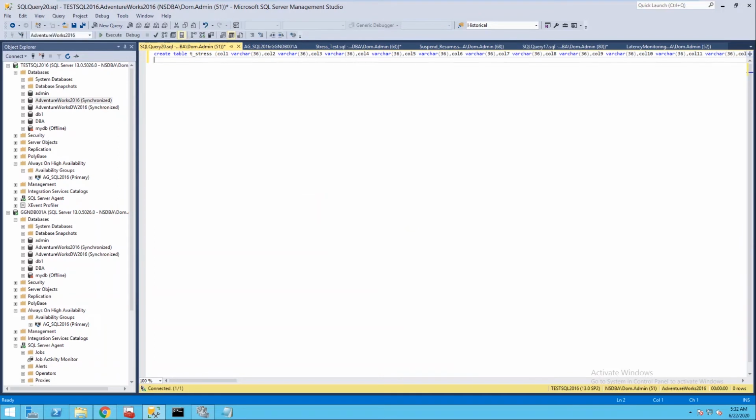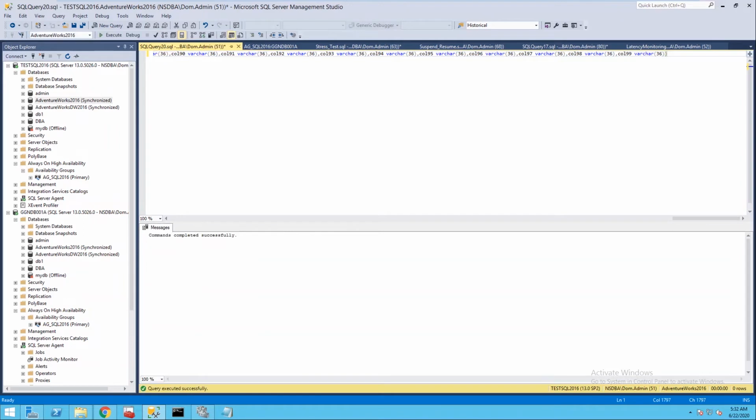So I'm creating it in AdventureWorks. Okay, in the end we have to format a bit. Okay, this just created a table with 100 columns.